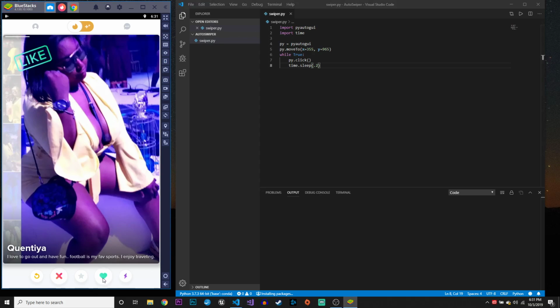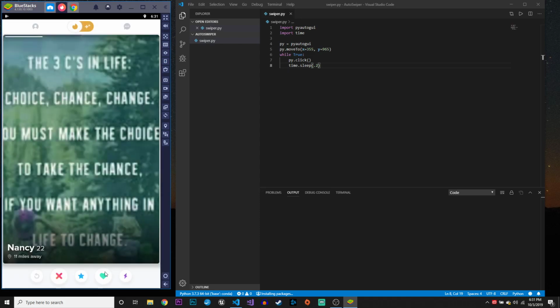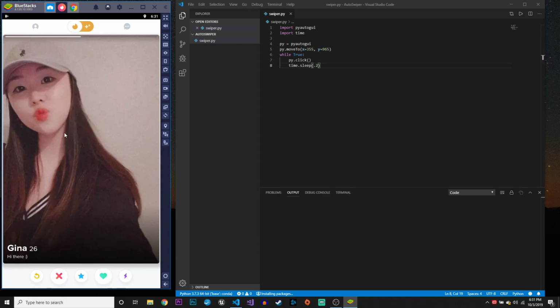So yeah, we got it. So it clicks based on the hearts, right? Obviously, you're going to get some of the ads and stuff like that, but this will automatically swipe people. Now, what we're going to do is we're just going to comment this out, and then we will clicker.